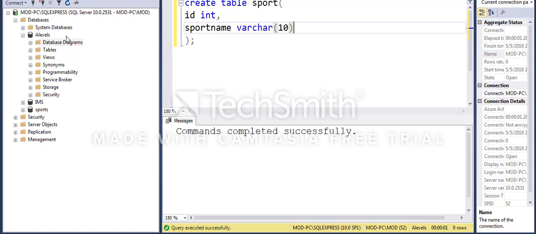Okay, and finally, what do we want? We want this ID here to be the primary key, right? So we're going to say primary key is going to be ID. Okay, so that's it. And let me just execute this. Let's see. And so the table has been created.